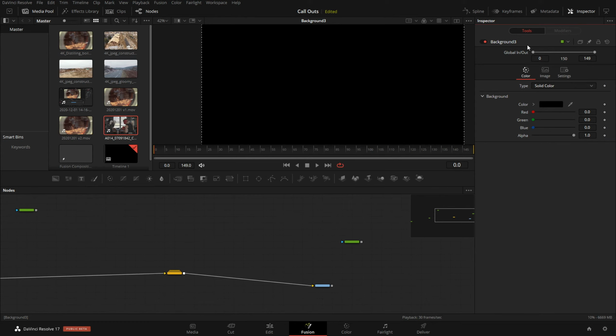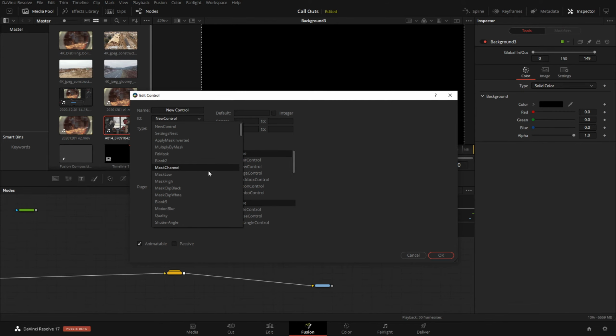Sorry, I went too fast. You just come in here, and I always just right click up here, and you go to edit controls, and it will then show you all the controls that this node has, right? And you can go in and edit any of those controls, but you can also add your own controls in. If you know Lua, you can add your own Lua into a control as well.